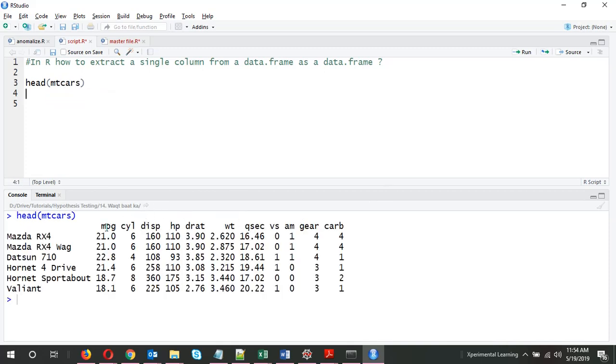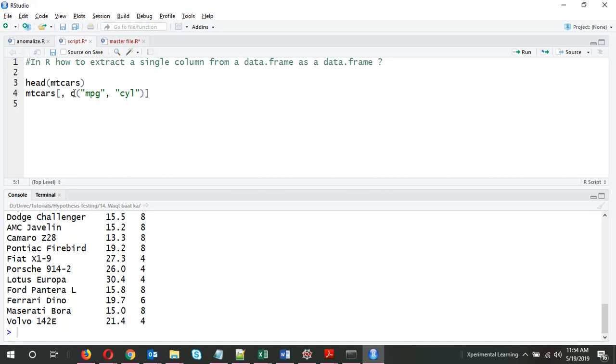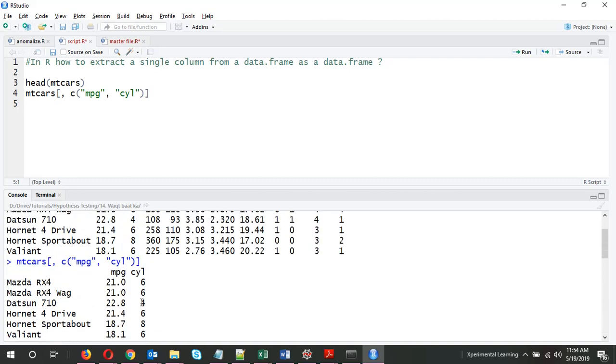and let's first extract these two columns. I just want to subset this data so that I have only these two columns as an output. So the general method is mtcars, I'm using base R, you just need to give c(mpg, cyl). Now when I run this, Ctrl+Enter, it gives me both the columns as a data frame.